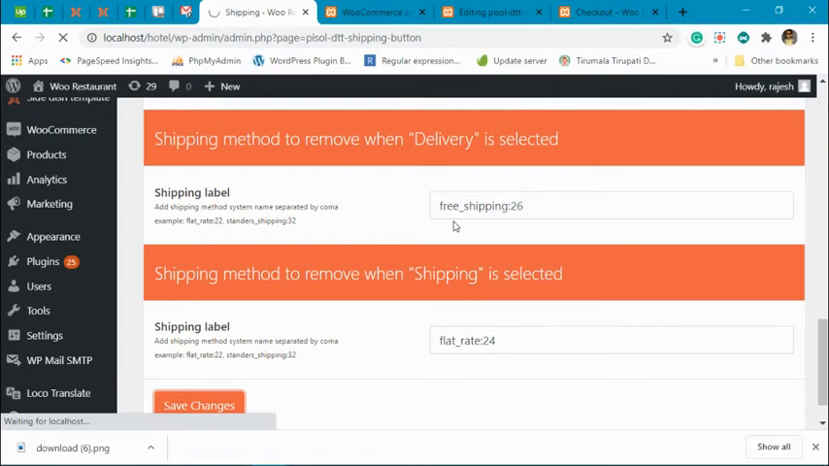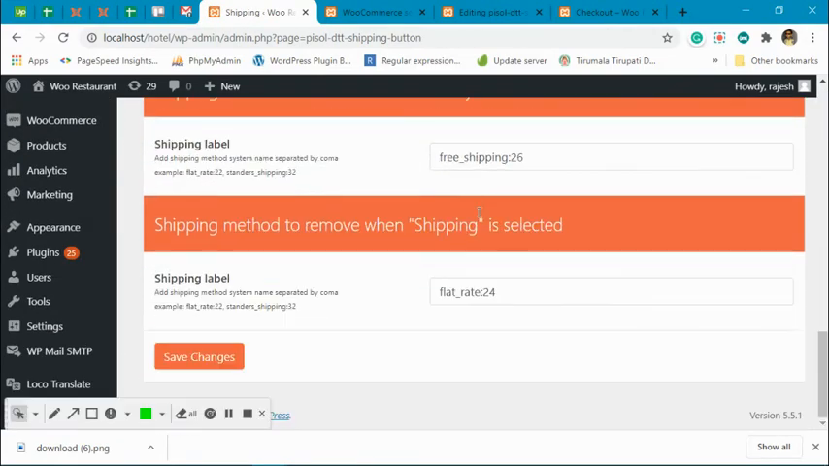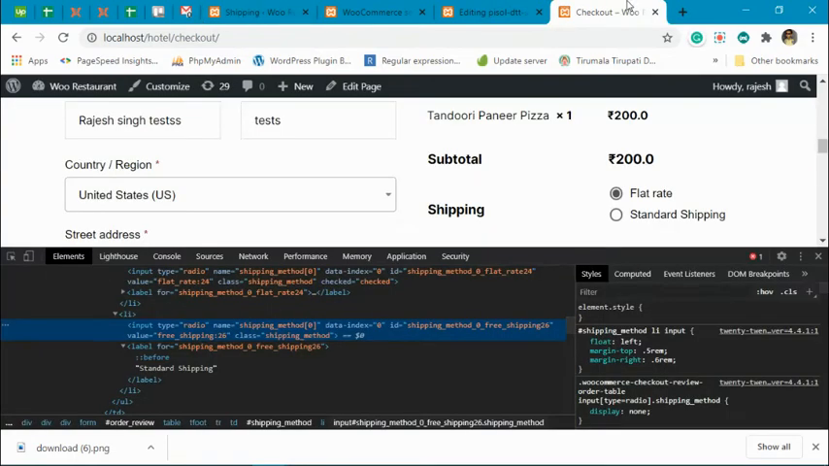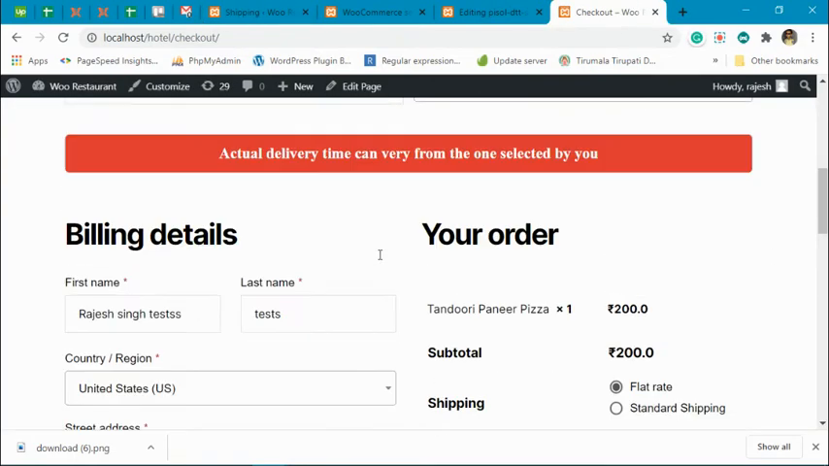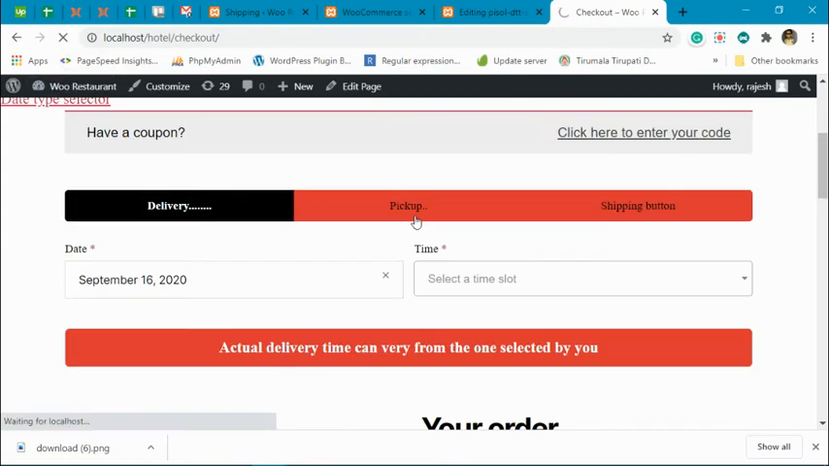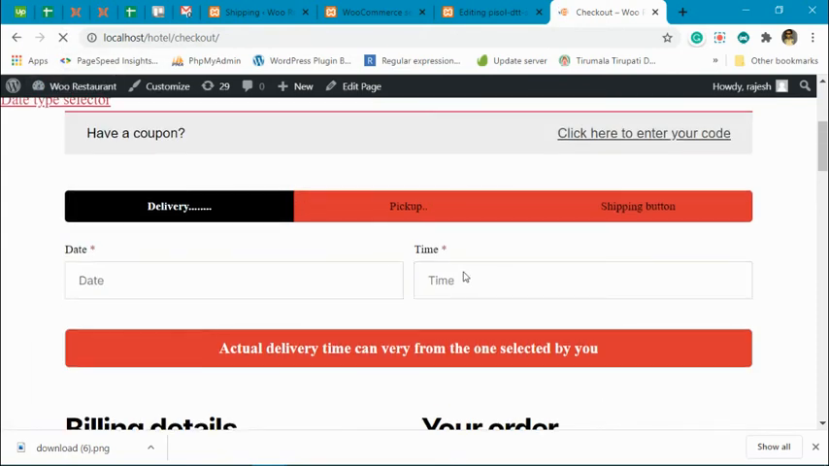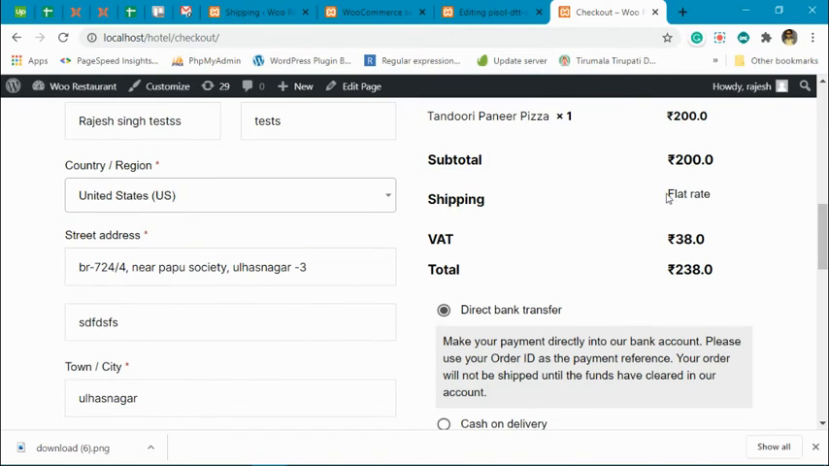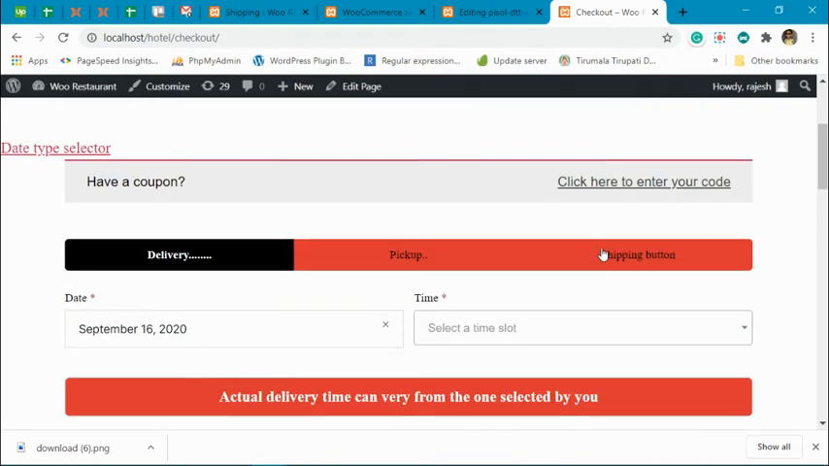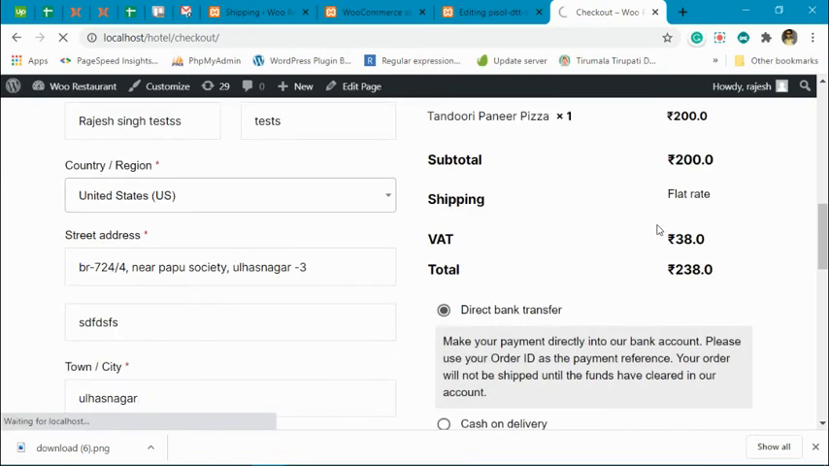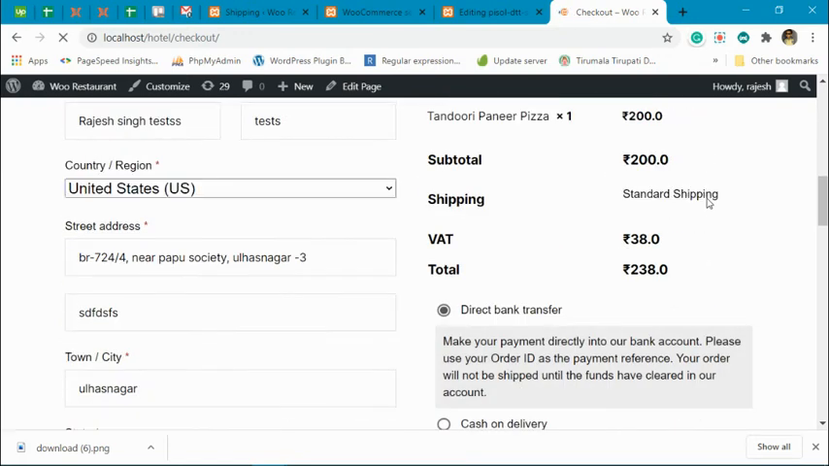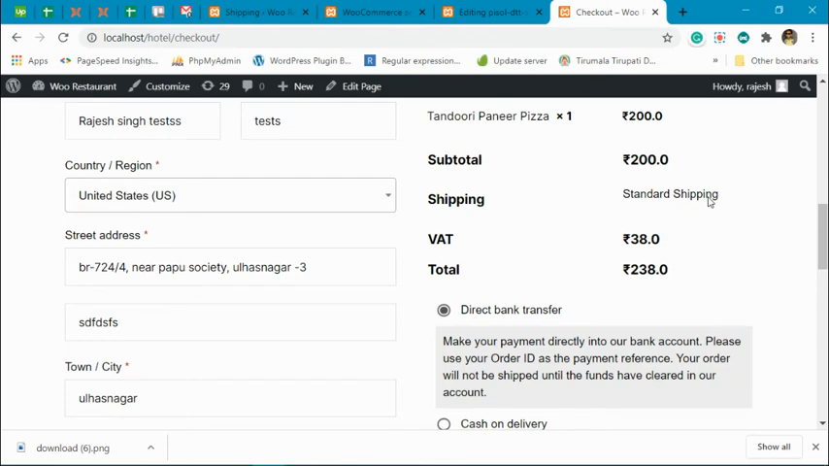So right now I have removed the standard shipping from the delivery, and likewise I have removed the flat rate from the shipping. What will happen now is when you refresh the page for delivery, it will have flat rate. You can see the standard shipping has gone away. Likewise, when the user selects shipping, flat rate will go away and only standard shipping will be available to him.